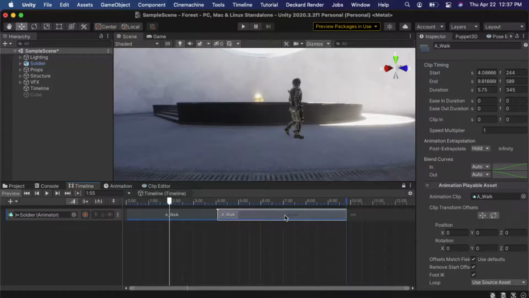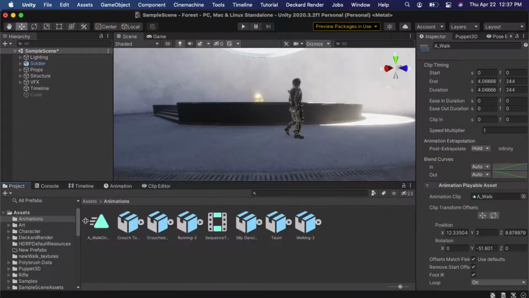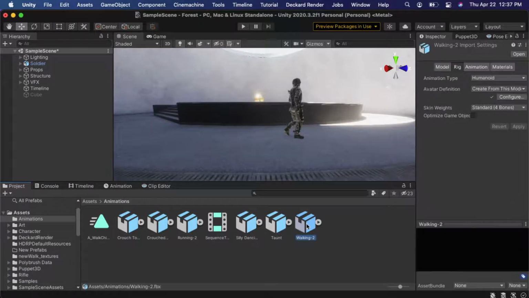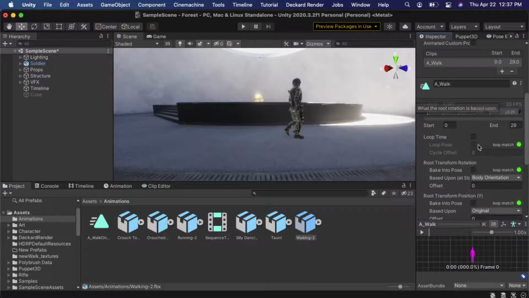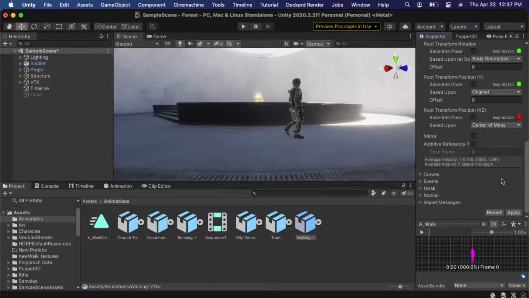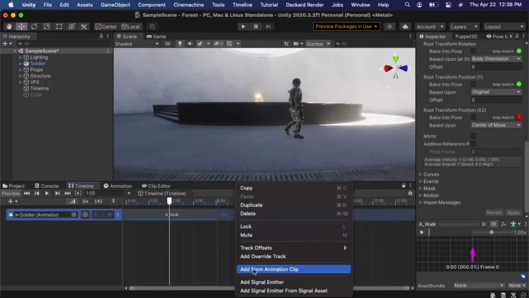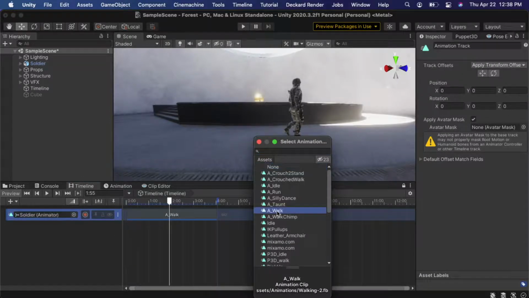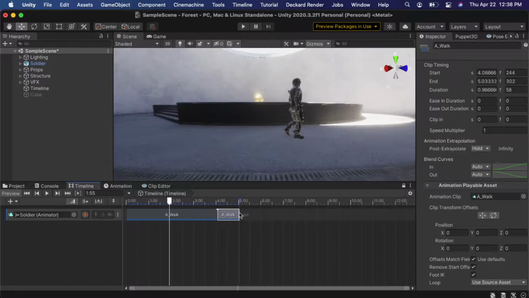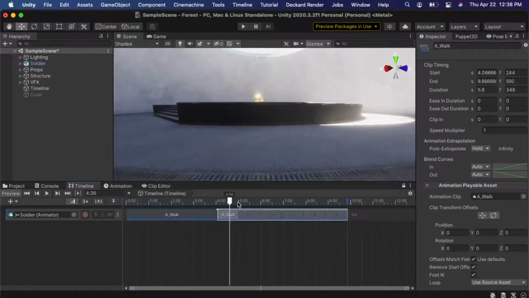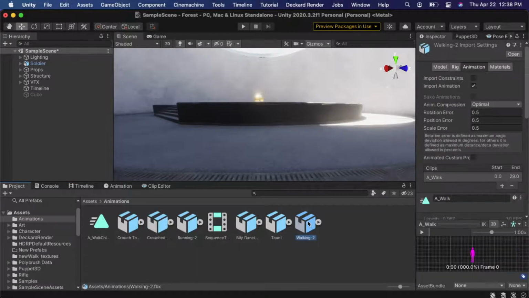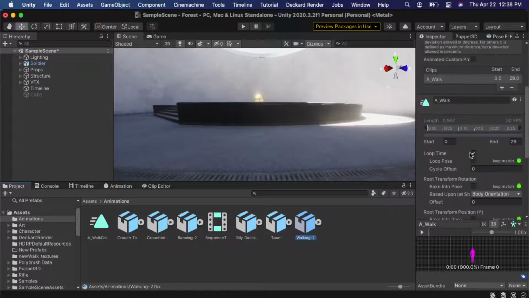So the other option is you can go into your project, select your walk within your imported FBX, go to the inspector and then click on animation and scroll down until you see loop time. You can check that box and hit apply. Now if we go to timeline, and if we drag in the animation again by adding animation clip, add walk, and if we extend it out, it will be looped. So it's using the source asset, and this is the source asset. So this is the source asset here, and the default is that we checked loop.